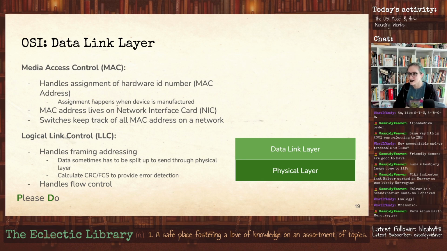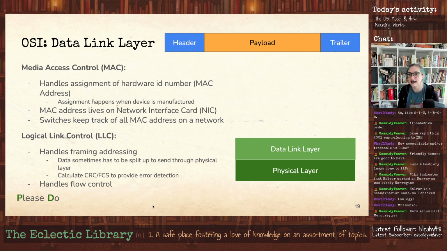You can only send so many pieces of data at once over a physical wire. There is a maximum size that you can send. And so the data link layer is responsible for chopping up that message and sending it through the hole bit by bit. And the way that it deals with this is it'll make a header and it will make a trailer. And so it'll have a checksum.